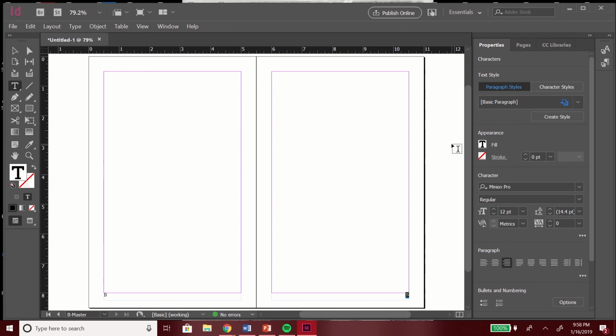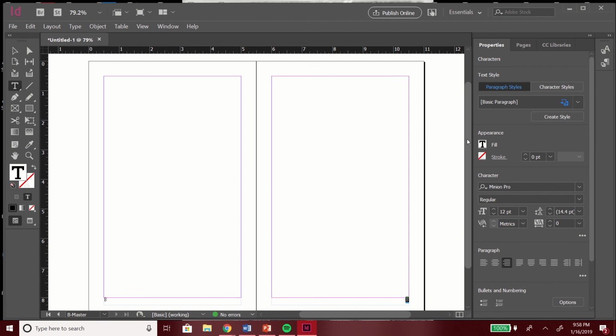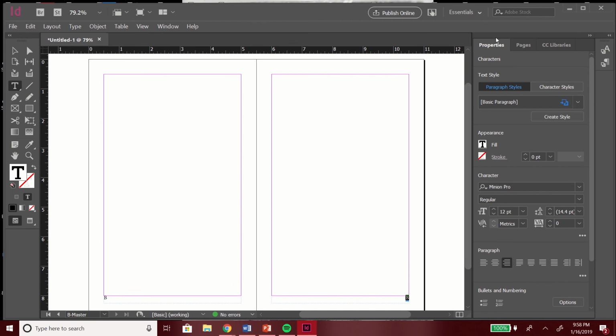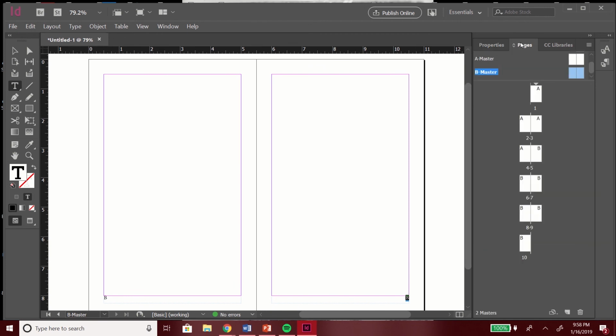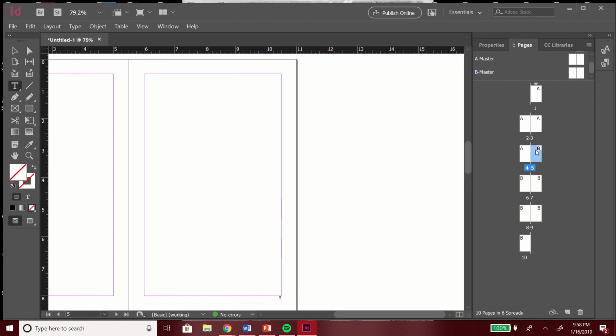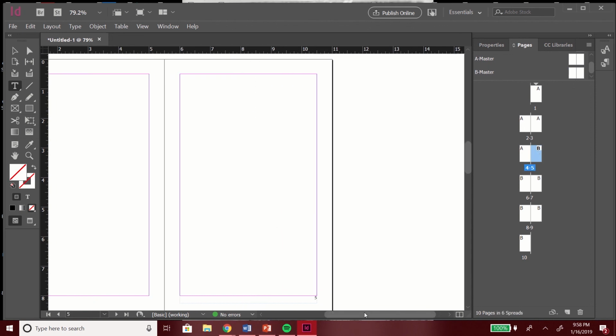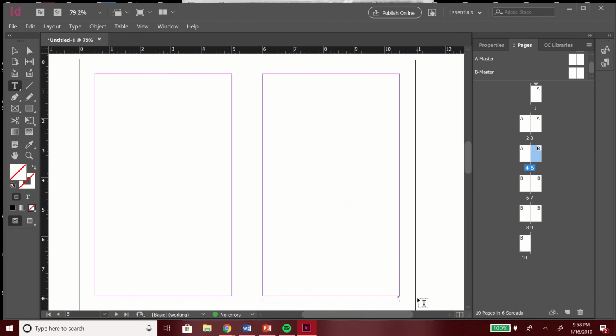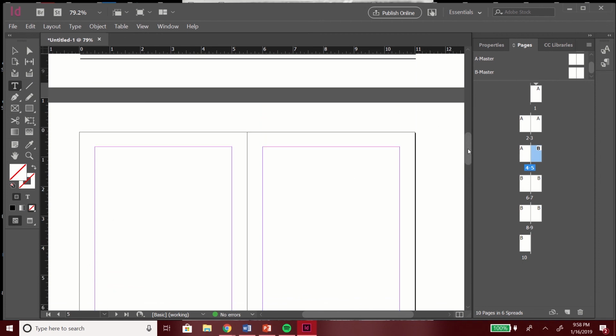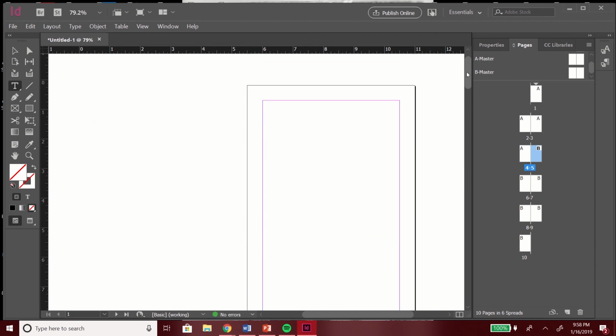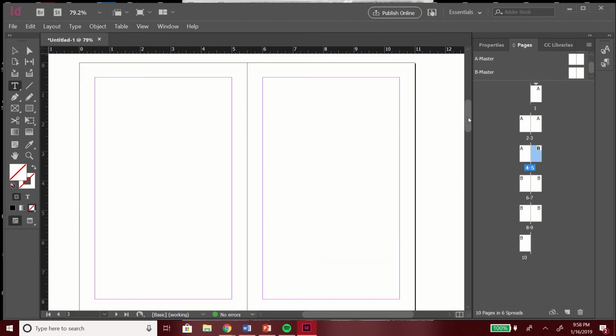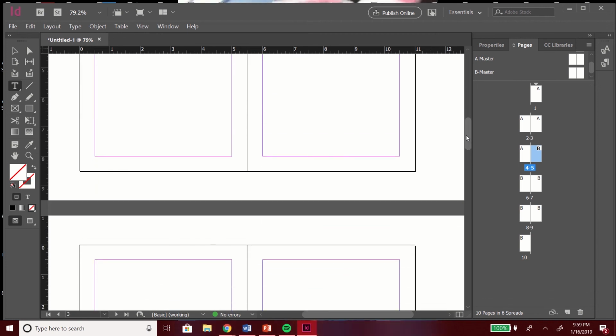So great. Your B master should be set up correctly. To double check it, go back to your Pages tab and click on a B page, double click it. There we go, we see that we do have a page number in there, so we were successful. Again, there's nothing on the left-hand side because that is an A page. So great. At this point I'd save it and you're all good to go to start adding in the content of your book. So that's all I'm going to show you on this tutorial.